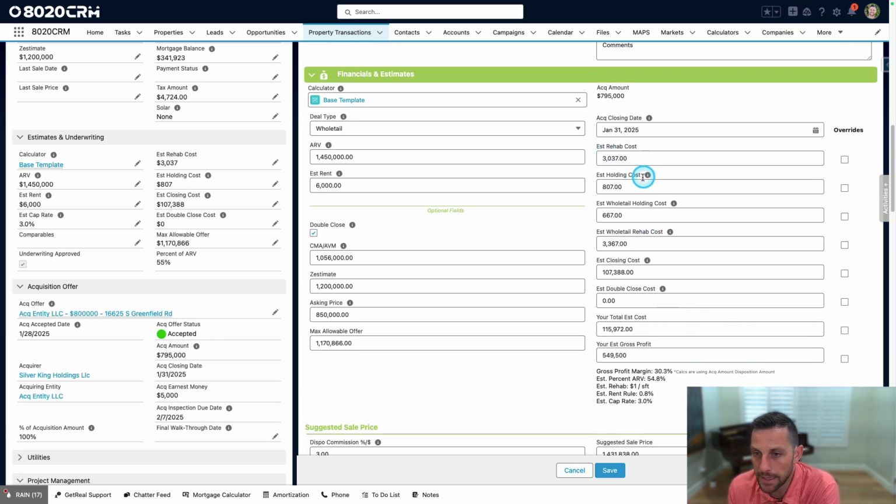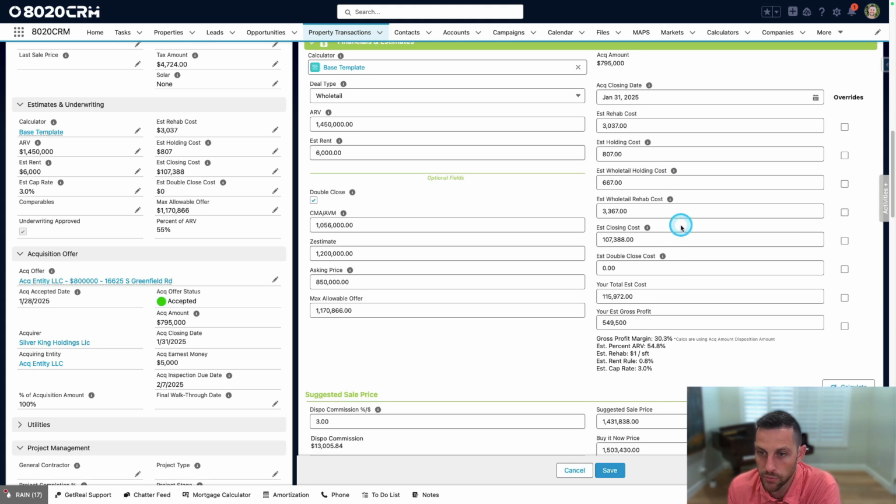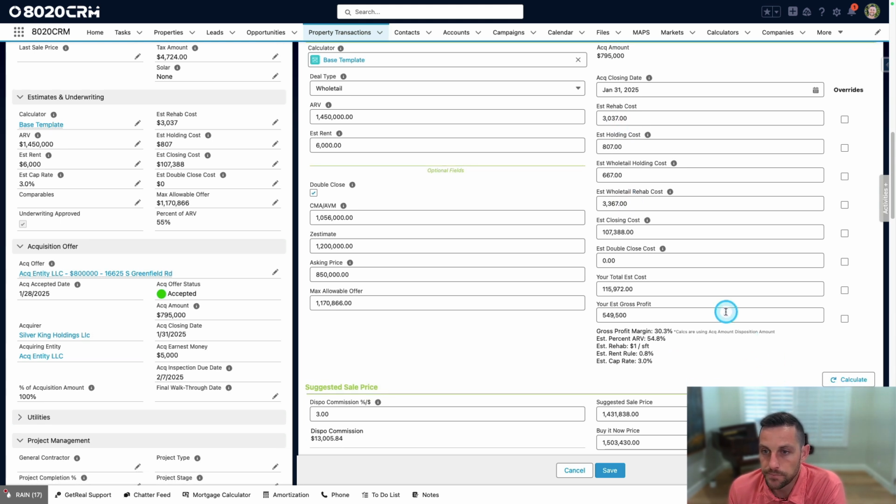But here we can see rehab changed, holding, closing, which it dropped, which it should have. Because previously when we were looking at a wholesale, those numbers would have been for the buyer. What's the buyer's renovation cost look like? What's their holding costs look like? That way I can tell if there's going to be margin in it for them as well. So this changed. And I can kind of see those differences there.